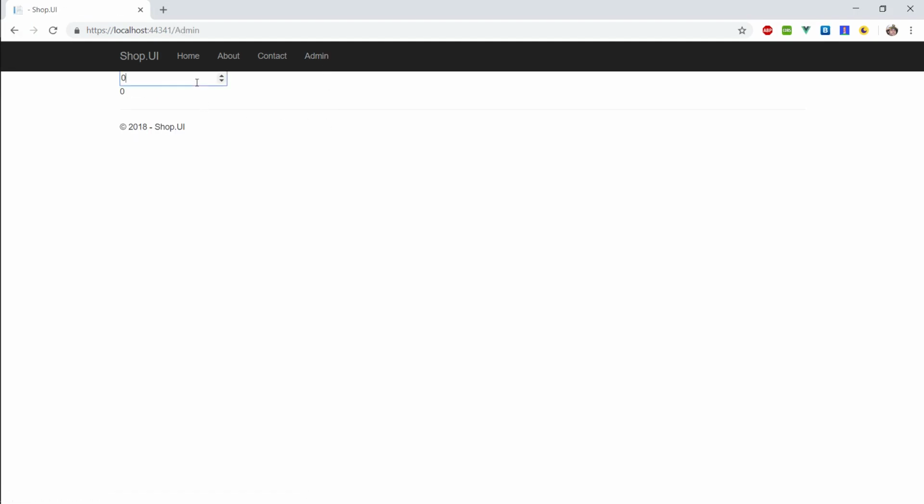Okay, so here you can see our input field and you can see this number. So let's start typing and you can see that it automatically updates. If you're seeing this for the first time, it probably looks like magic, but this is what Vue does, and this is why it's so powerful.